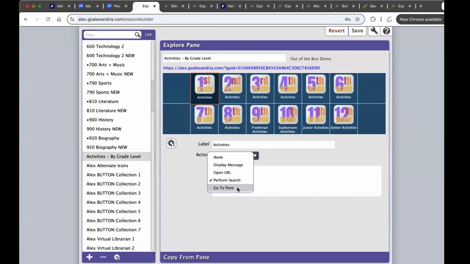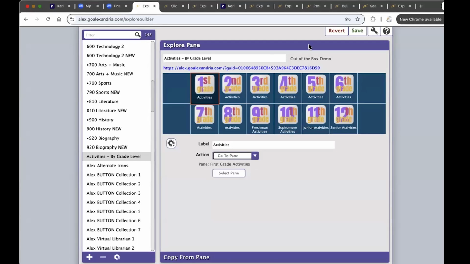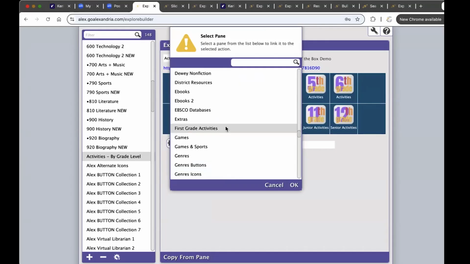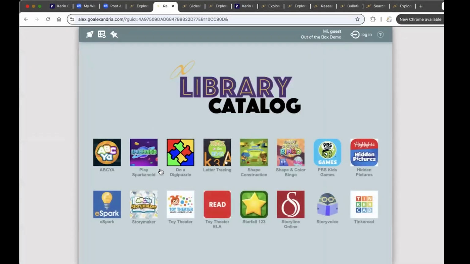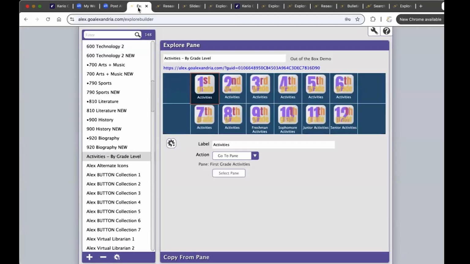I wouldn't use a perform search, or I can go to a pane. In each of these, like the grade level activities in 1st grade, I'm going to revert this. You'll see how I am taking them to the pane. So I would select that 1st grade activity and wait for it to come up here. I think it's because it's already connected, and then it will be available. So when I click on it, it's going to take them to all the resources that are appropriate for that grade level, which is really fun. Once these are programmed in, they're usable throughout the year and only have to be reviewed and edited occasionally.